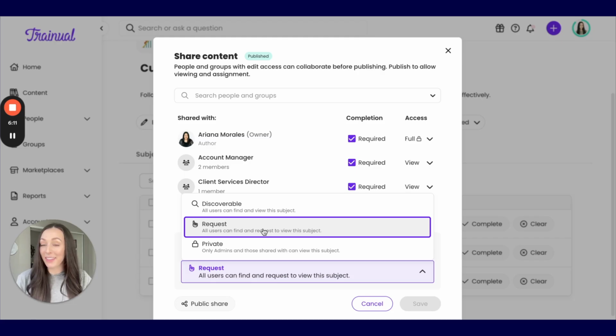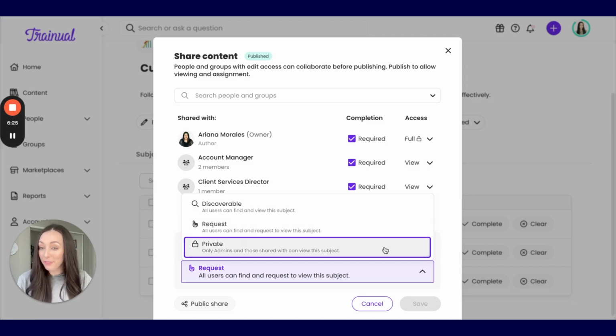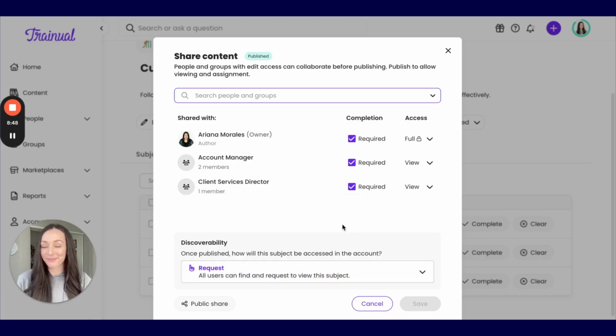That means that anybody that goes searching for this subject will see that it exists. But if they're not assigned, they'll have to request access to the subject and get that access granted before they can see what's inside. And then the last option is private. So that means that only admins and people that are assigned the subject can see that the subject exists and see the content inside of the subject.